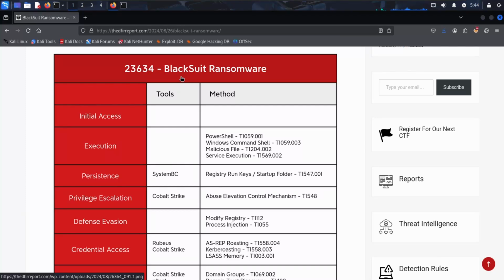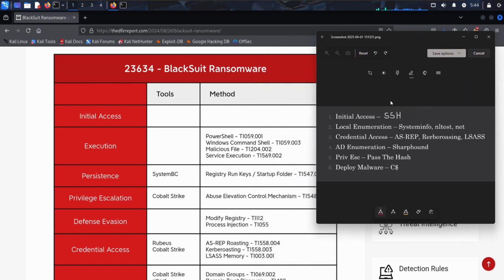Welcome back to part 2 in the 3-part series, taking a look at BlackSuit Ransomware. This is the DFIR report we looked at in the last video. Today we're going to be recreating the attack. So we have the MITRE write-up over here, and over here we have our attack chain.